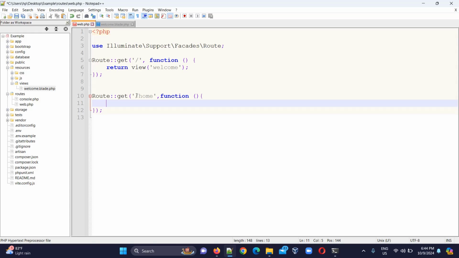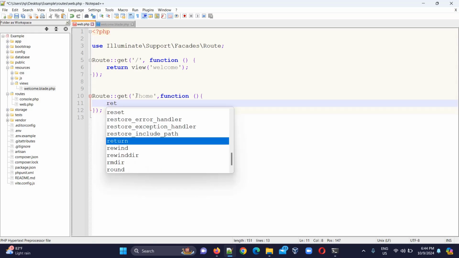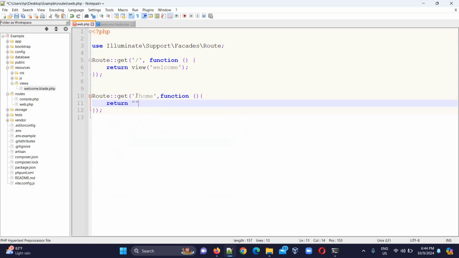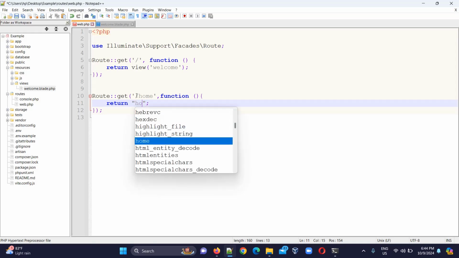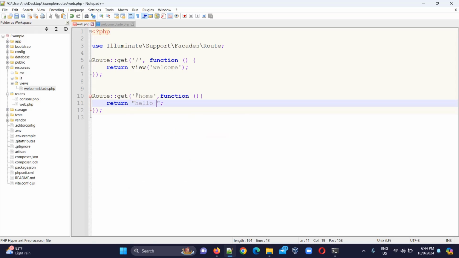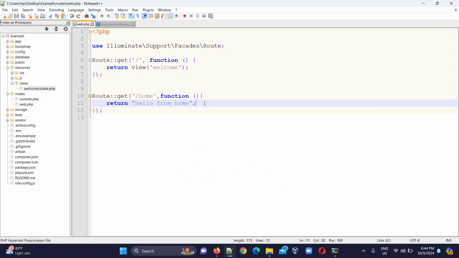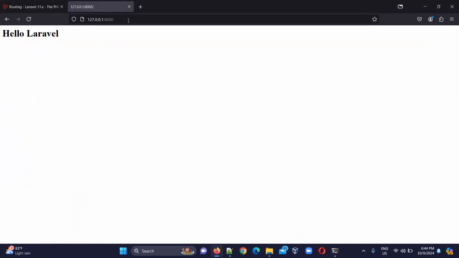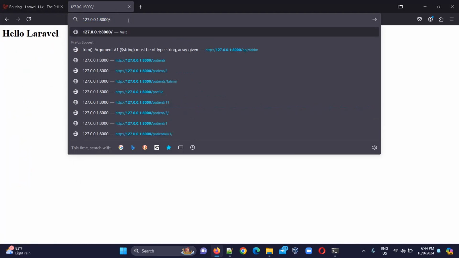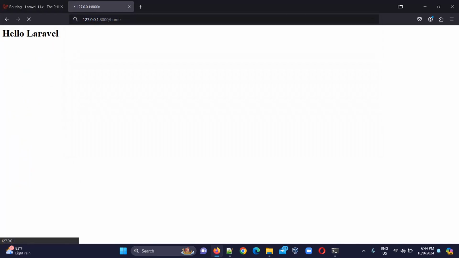So in this closure you can just simply return any kind of string as well. Let's say we are going to return hello from home. Hello from home. It will also work fine. Okay, let's give it a try. So if you go to the browser and type home, you can see hello from home.